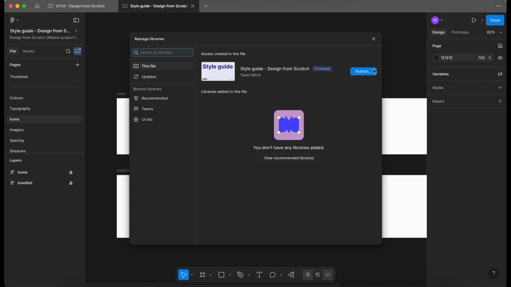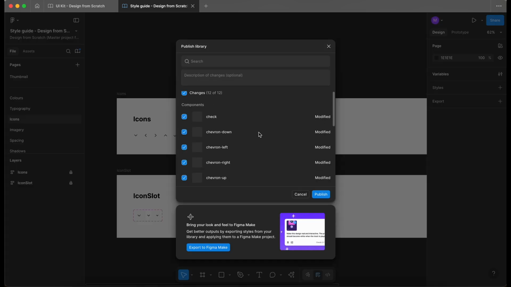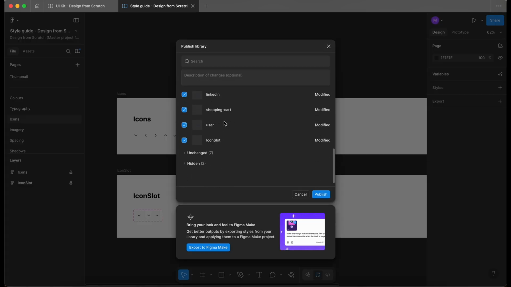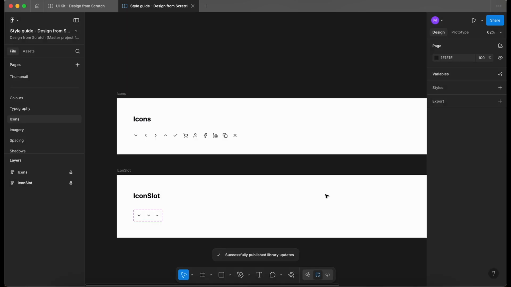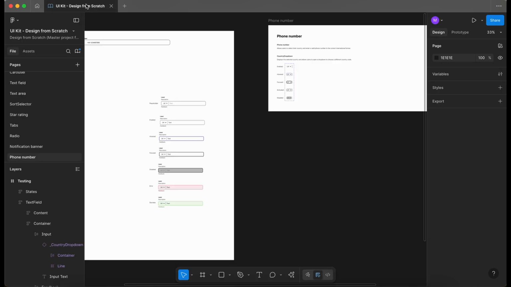Okay, let's review our unpublished changes. So it's just telling me that I've updated something for these icons and it's related to the color. So let's add some notes. Okay, let's click on publish. Okay, so those changes are now published in the style guide. Let's close that down. Let's go back into the UI kit.